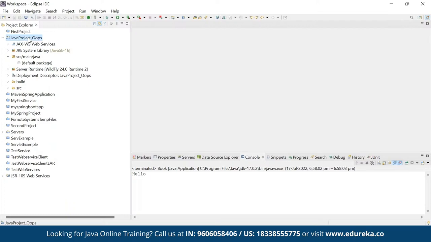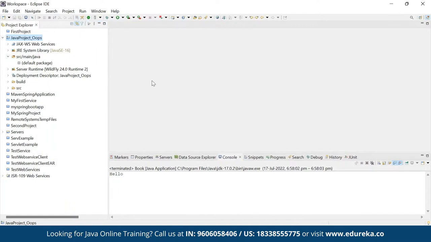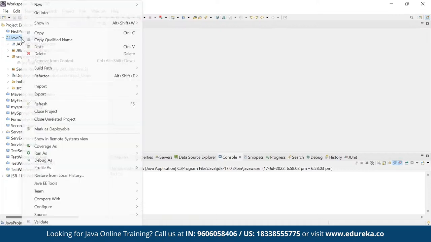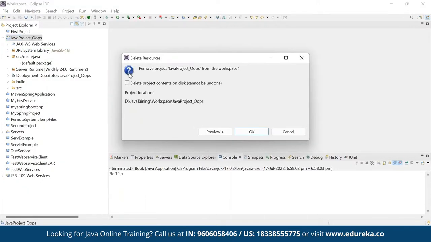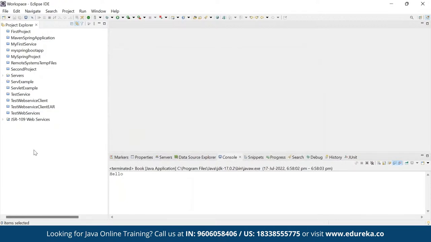Generally, which IDE is to be used will be decided among the project group right before the start of the project, and all the team members would use what was decided as part of that project's execution. Here I've downloaded Eclipse and created one Java project. I'll delete this and create it for you. These are all closed.